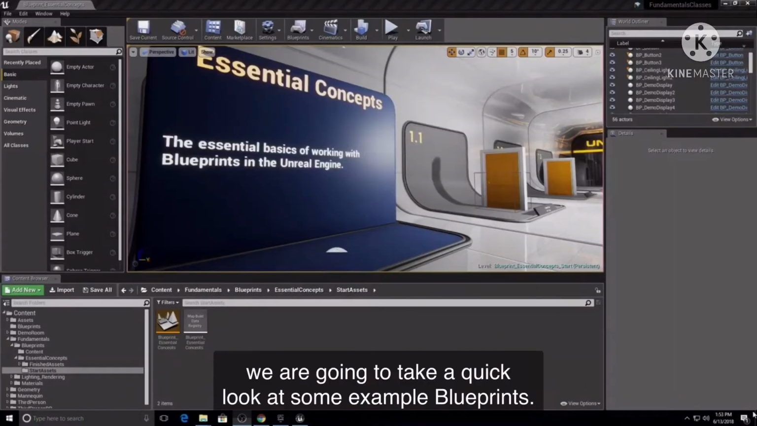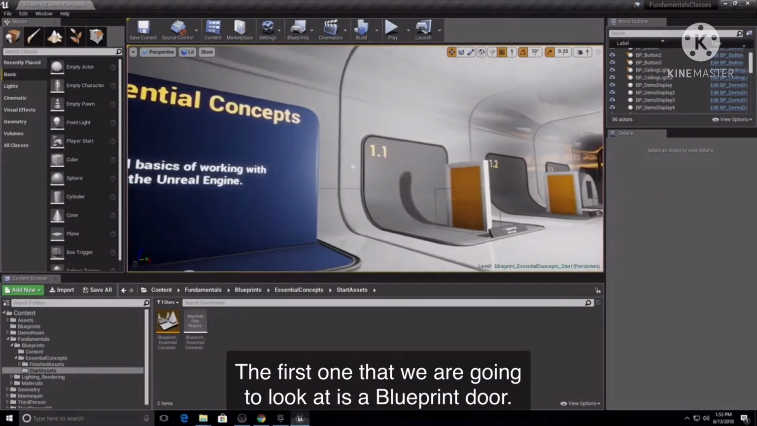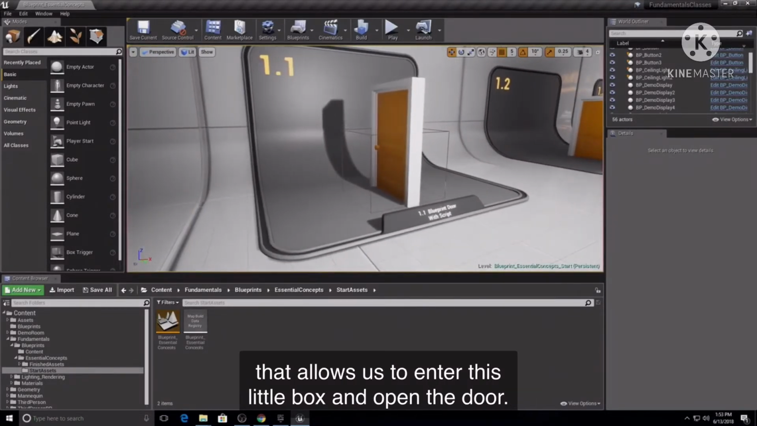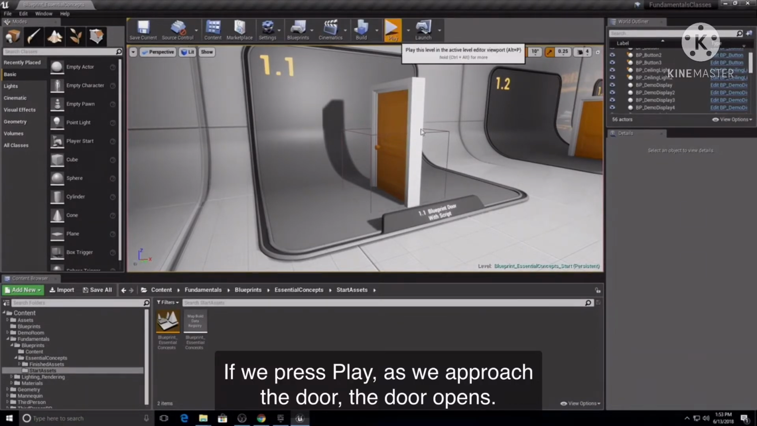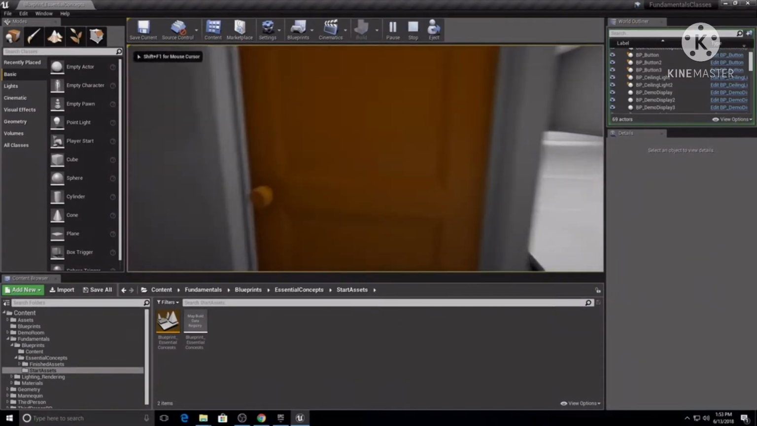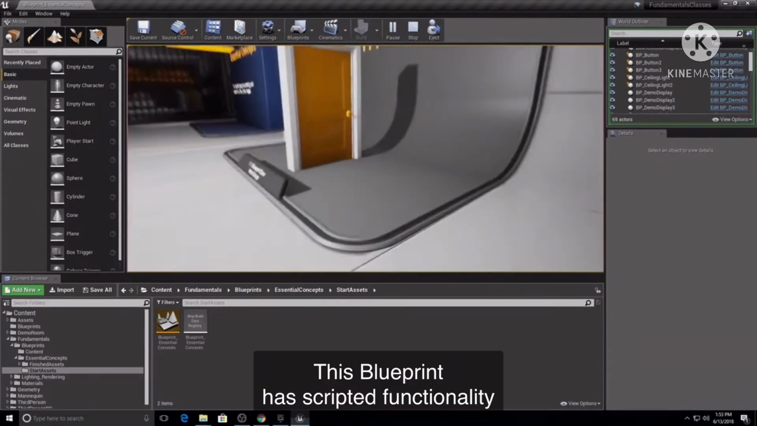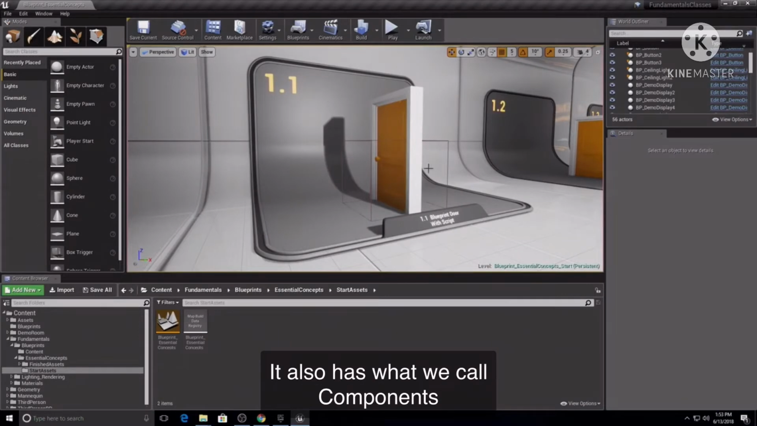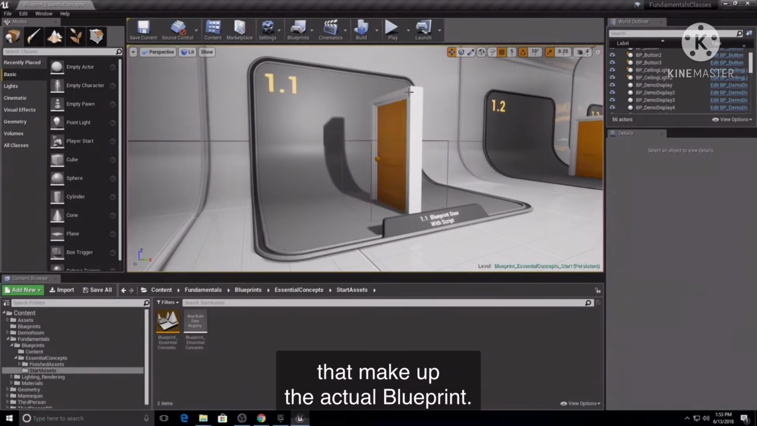Inside the editor here, we're going to take a quick look at some example blueprints. The first one that we're going to look at is a blueprint door. It's just a simple door with some scripted functionality that allows us to enter this little box and open the door. So if we press play, as we approach the door opens. As we leave, it closes. This blueprint has scripted functionality on how to open the door. It also has what we call components that make up the actual blueprint.